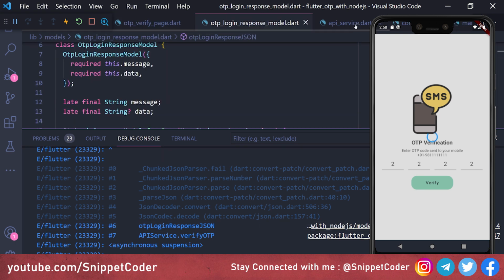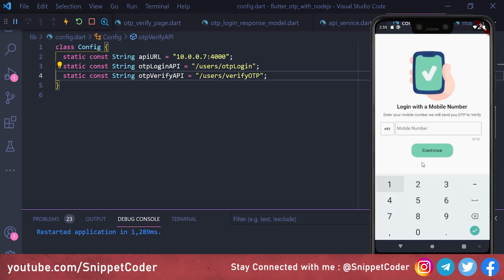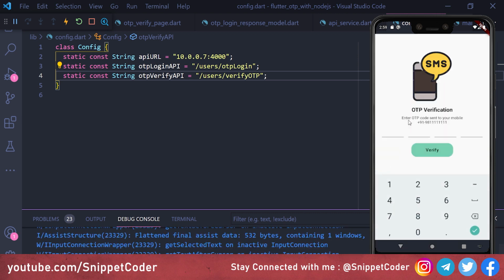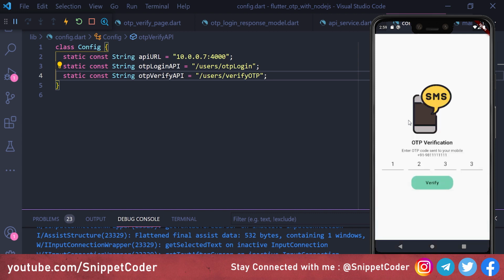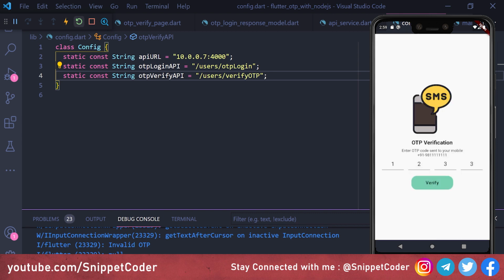So we have to go to the API service file. So here the issue is, you can see, we have mistyped the endpoint and we have to make it users here. Now we will reload the application to see whether it is working or not. So again if I put any number and click on continue, you have the OTP screen. If I put any OTP number here and click on verify, you can see we are getting invalid OTP.